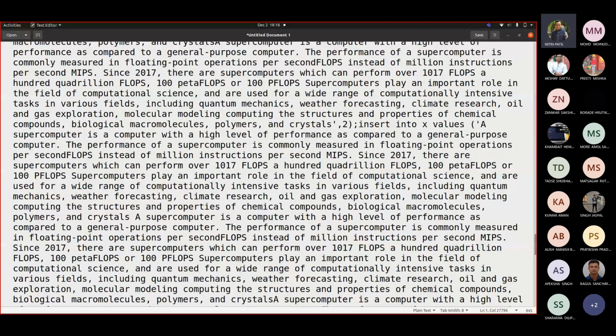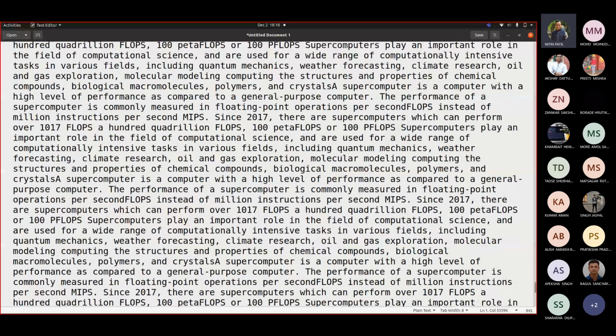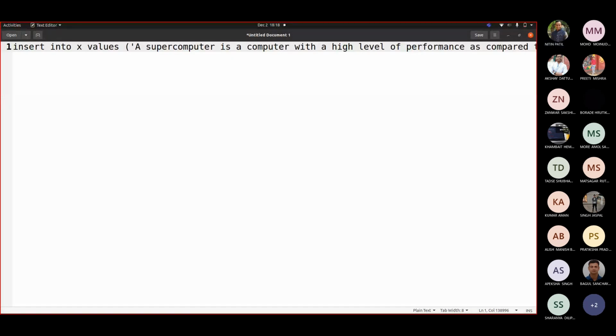Control V, Control V, Control V, Control V. I am doing this multiple times. So it is not responding. That means it is pasting it. Yeah, so I got it.